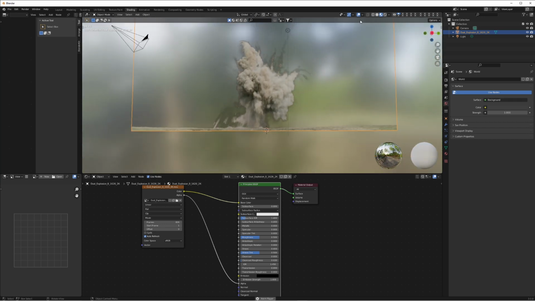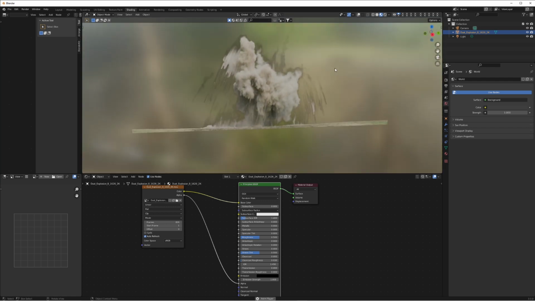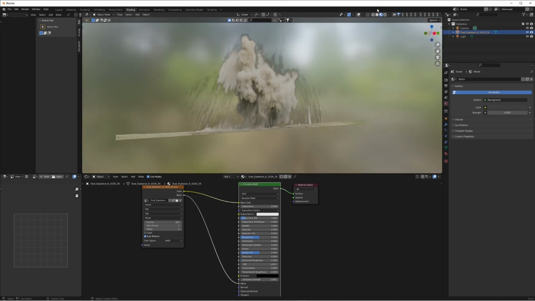Now this file is huge. I think it's like 4 gigabytes. So it might be a little bit slow. And if you add loads in and you've got sort of like 20 gigabytes worth of video file playing, it can be a bit slow. So just be aware of that.